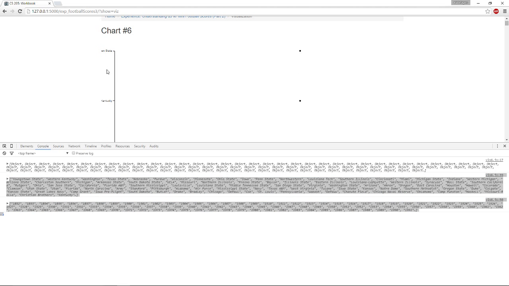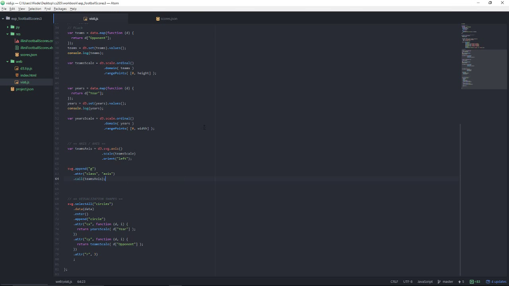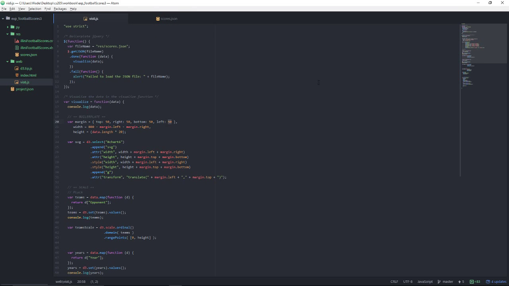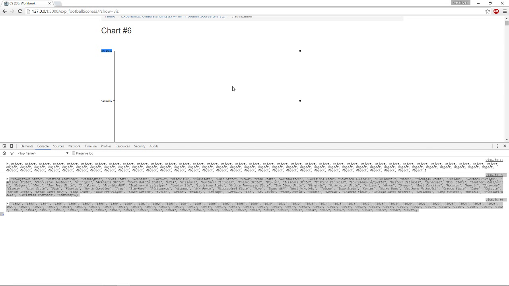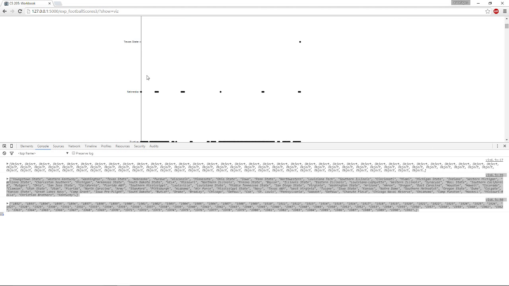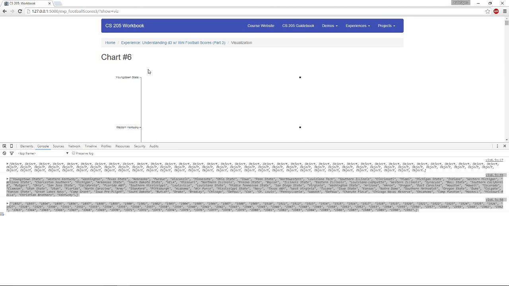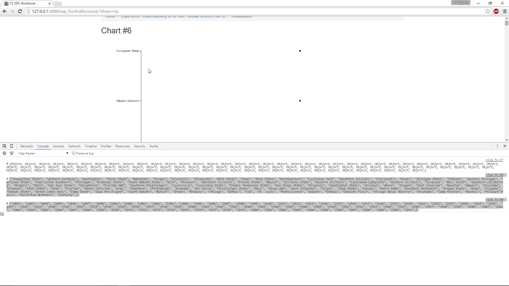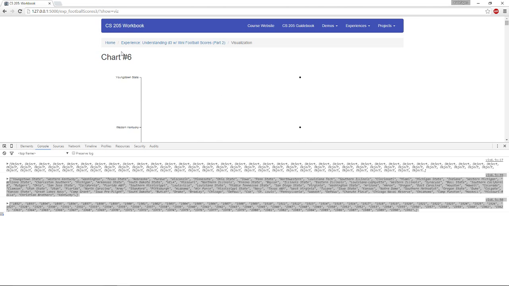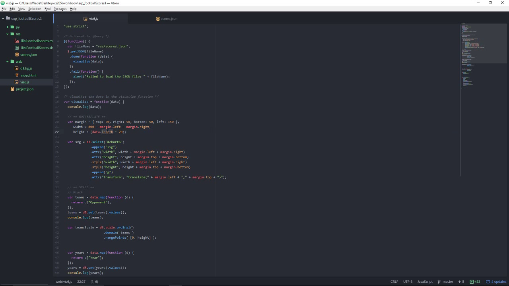Looks like the teams are chopped off, so let's go ahead and give us some more margin space on the left so we don't chop off the teams. I'm going to jump this up to 150 pixels to the left. Okay, looks good. So right now we've got a lot of extra space. Let's go ahead and scrunch down the visualization a little bit so we don't have so much space, so we need to decrease the height of this visualization. So right now our height is set to the data times 20.